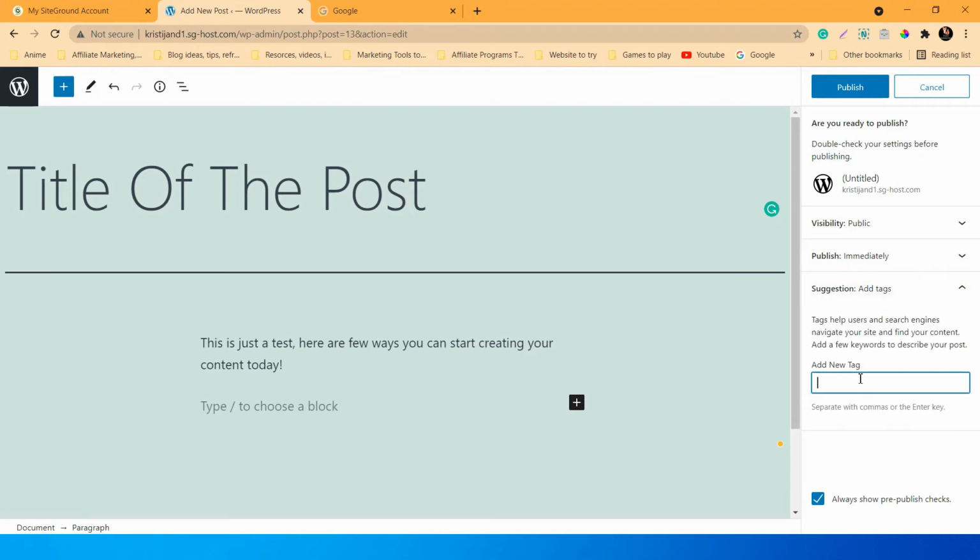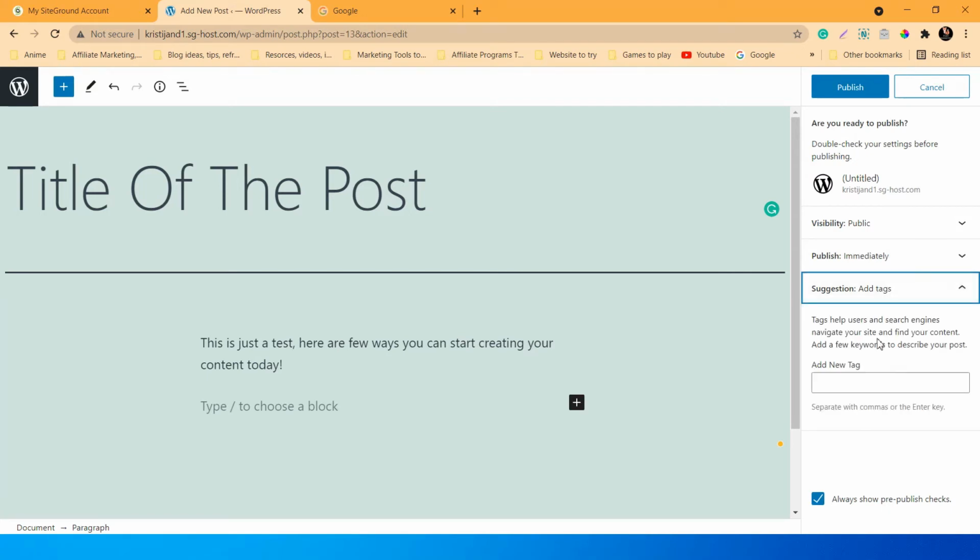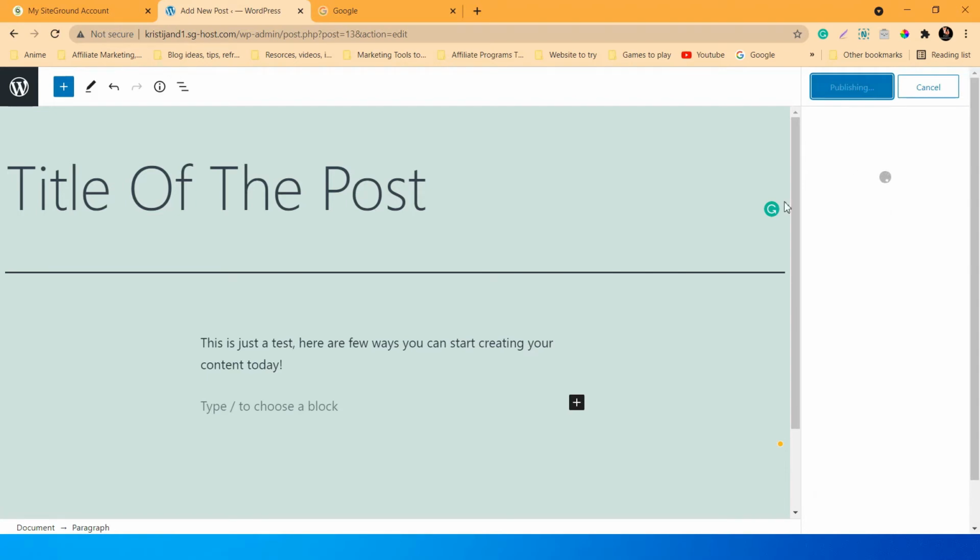Adding tags will be important later on for SEO, but right now, because this is a test, it doesn't matter. Just type words and separate them with commas, or press the enter key if you want to finish the keyword, for example, SEO. And then boom, you basically publish your post.